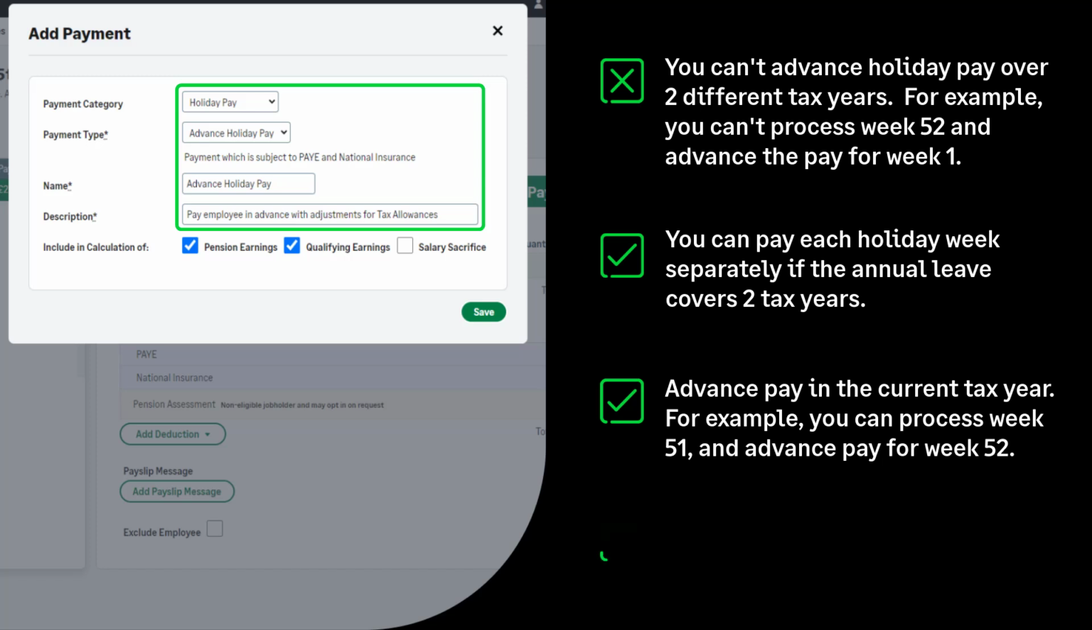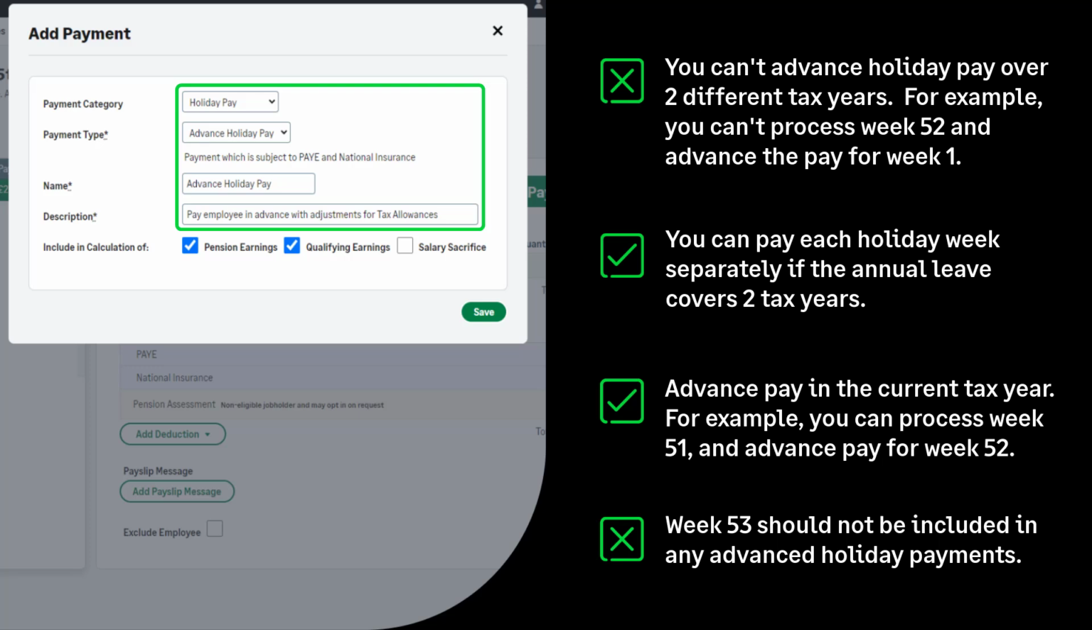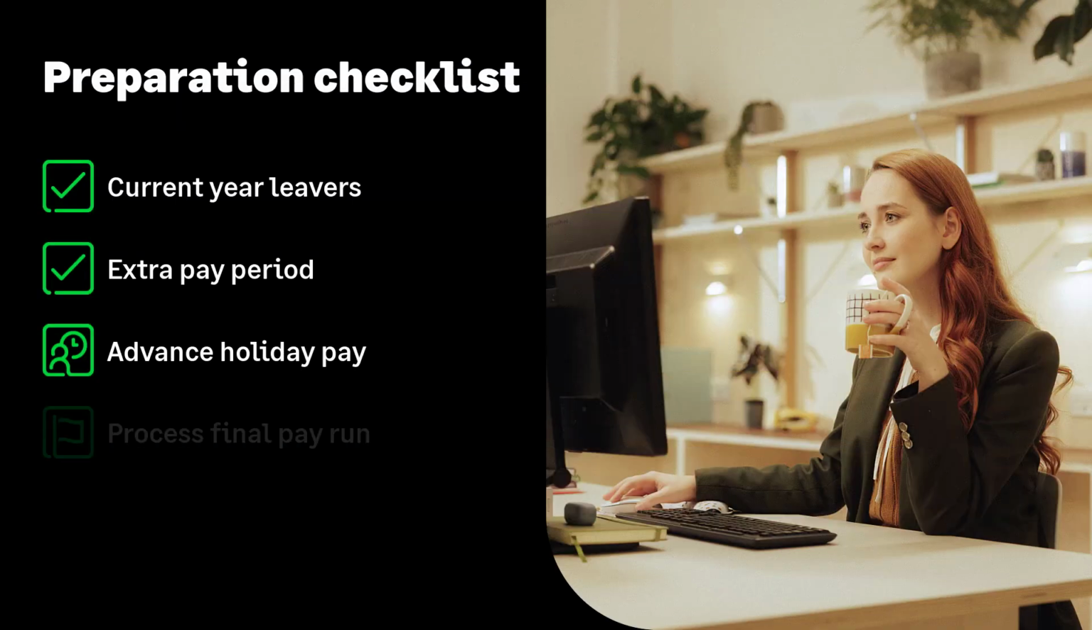If you have a week 53, this should be processed separately and should not be included in an advanced holiday payment. Let's move on to the next item on the checklist, processing your final pay run of the tax year.